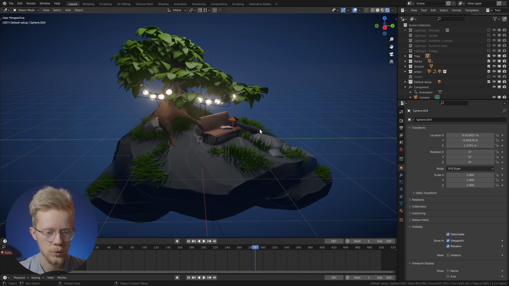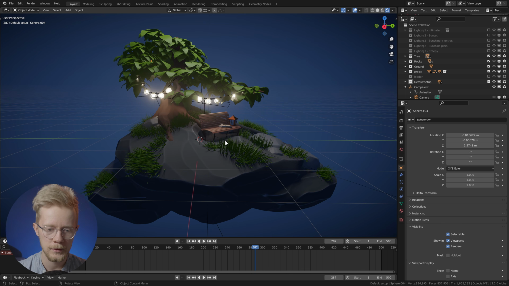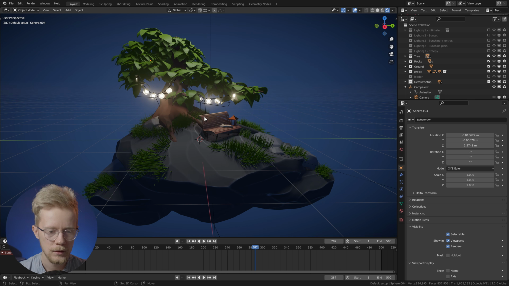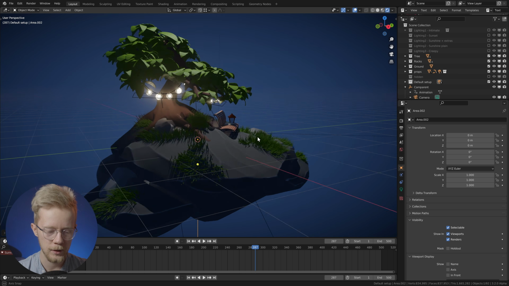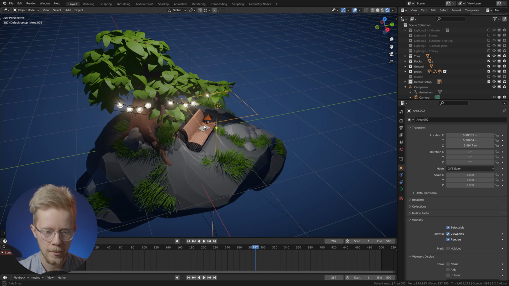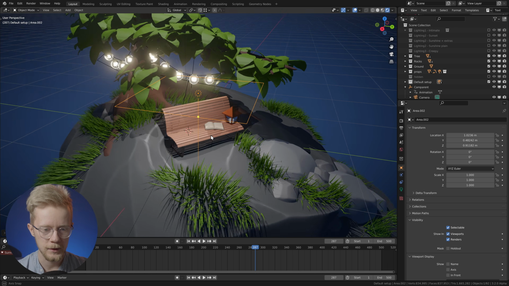So now that we have this solid base to work with, I'm thinking with this scene I want to highlight this bench area a little more, because this bench feels like the main focal point of the entire scene. So I'll just go ahead and add an area light, and I'll bring it somewhere up here, closer to the front of the bench, like this.